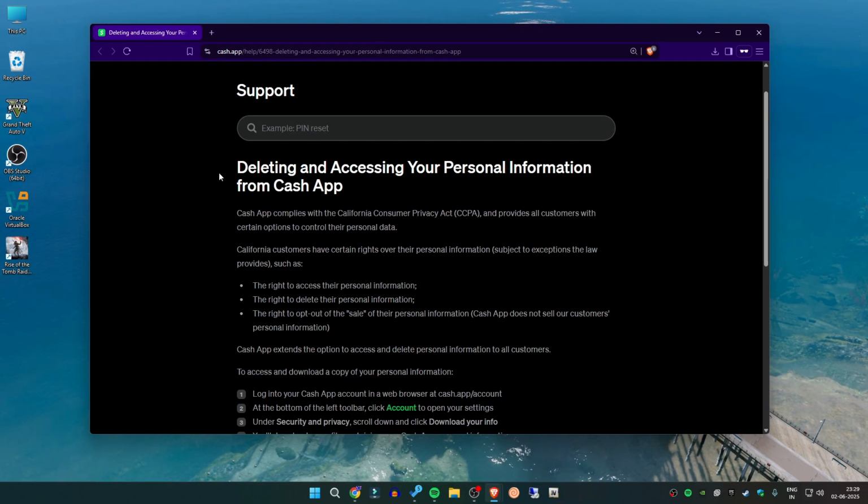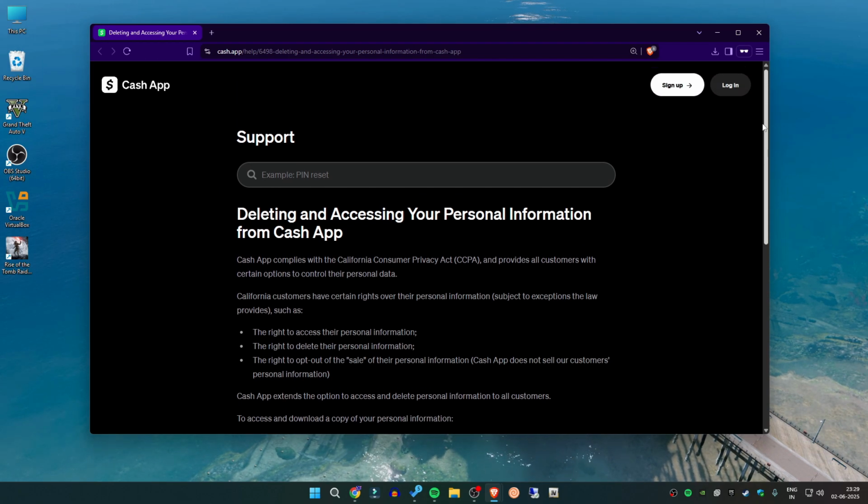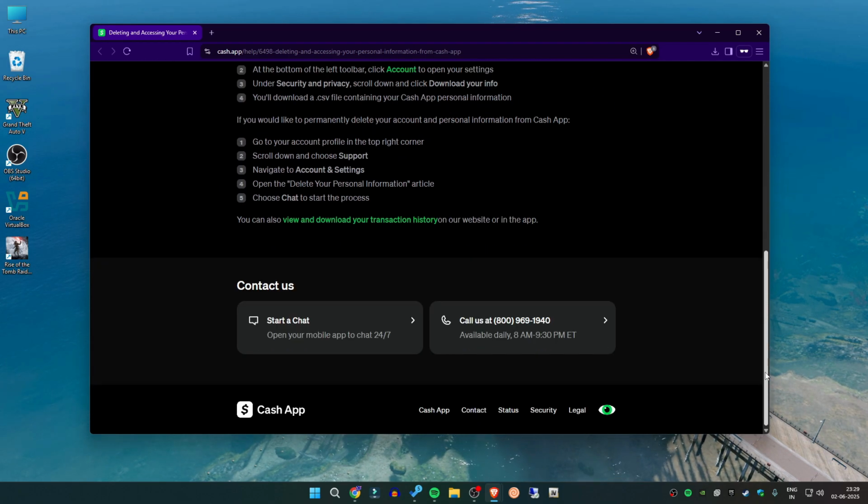Once your account is deleted, all associated transaction history is erased from your view. But keep in mind, some data may be retained for compliance and regulatory reasons. That's the only way to truly clear your transaction history on Cash App.